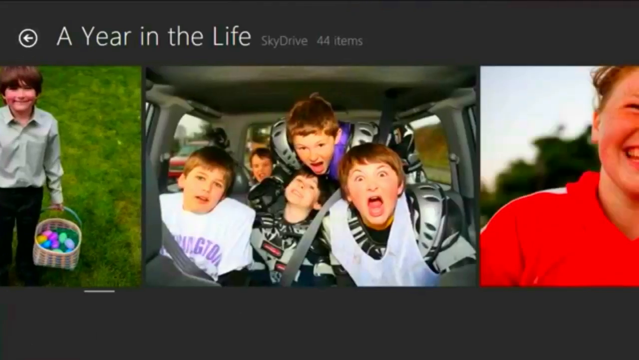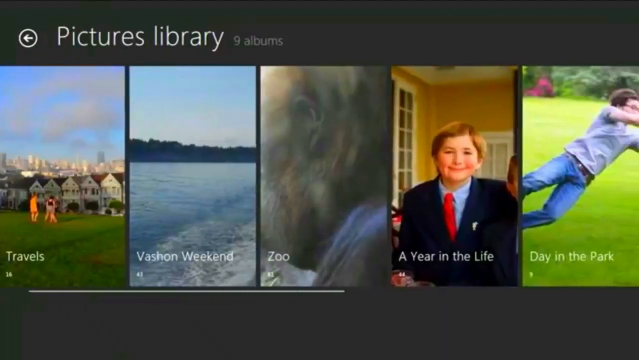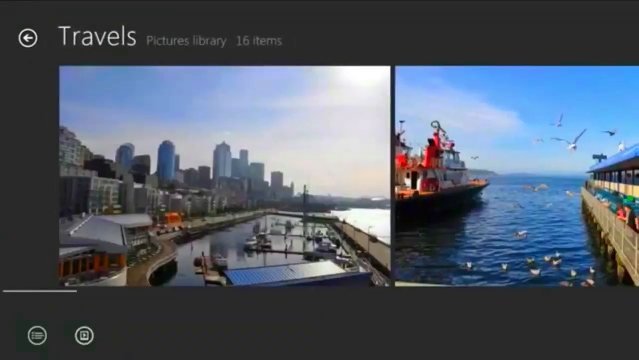Let me know what you guys think of Windows 8 so far, and I do want to mention this is not nearly done, and it probably won't be out until sometime in 2012 as the final result.